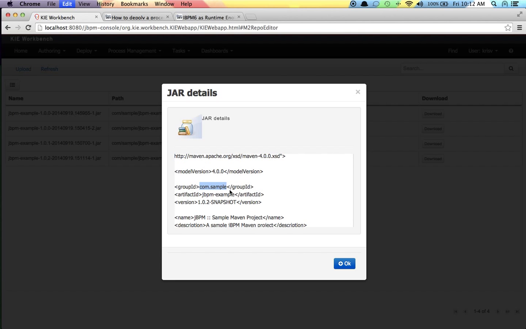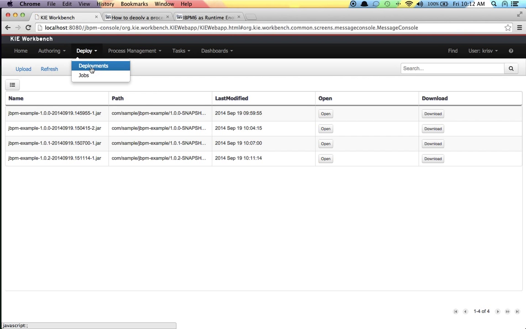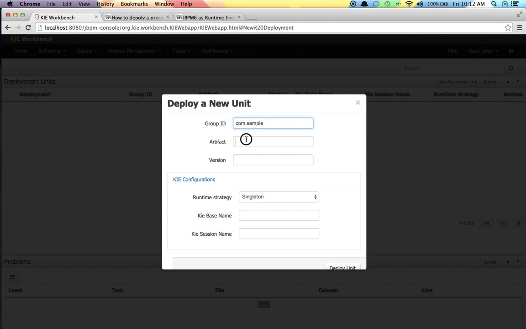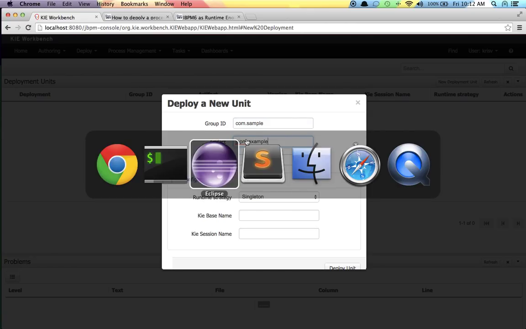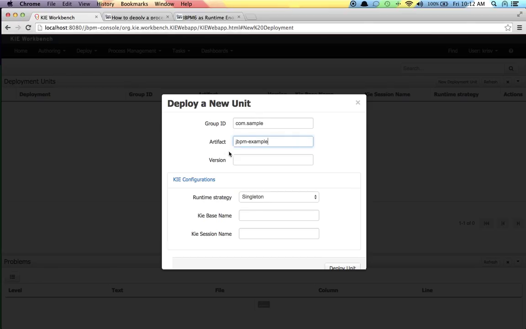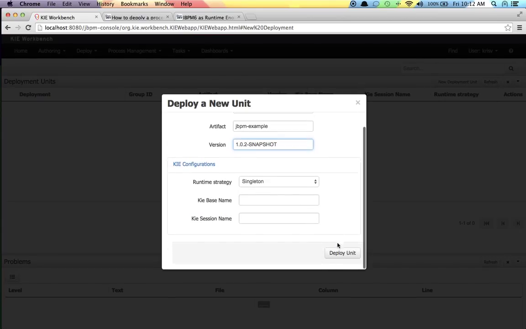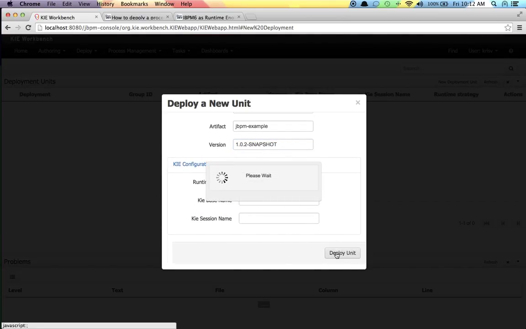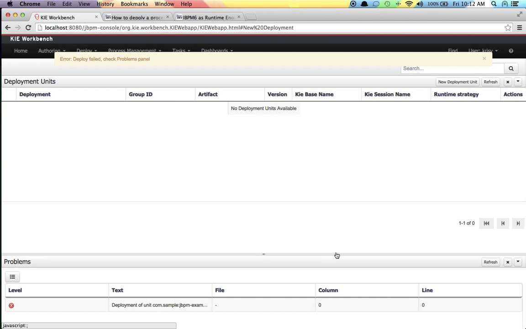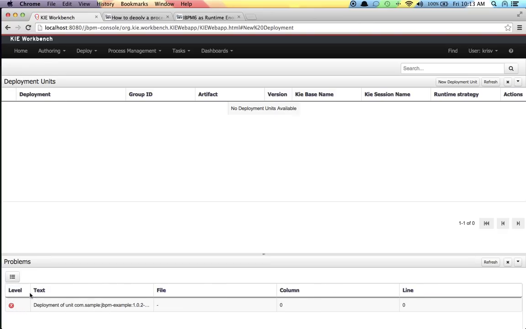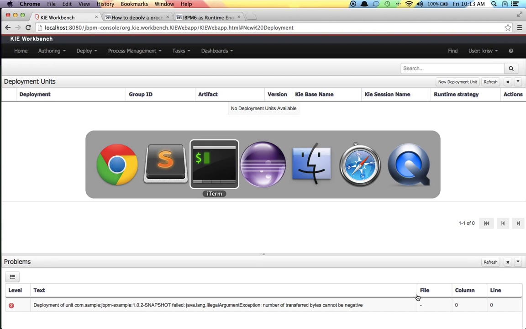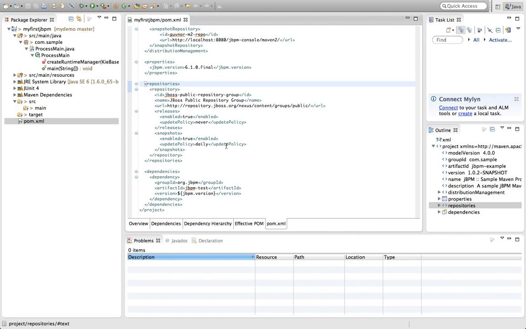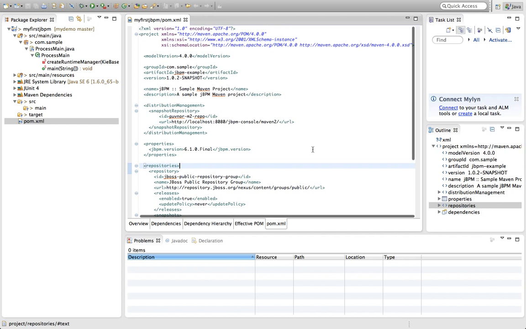Okay. Deployment. New deployment unit. JBpm example. Snapshot. Deploy. Okay, I guess it's another error. What? Damn, this is really... Can you really go wrong with this?